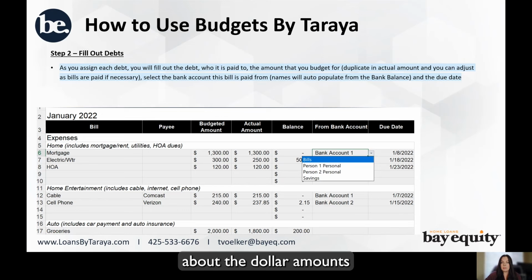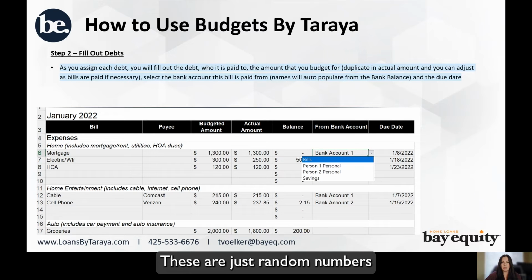Please don't worry about the dollar amounts listed on here. These are just random numbers that were plugged in. So if your budget looks a little different than this, it should. This is made up. So what we're going to be doing, we're going to fill out whether it's rent, mortgage. So in this line here, you're going to fill out what the bill is. You can fill out who it gets paid to each month. And for right now, for setting up the budget, in the budgeted amount and the actual amount columns, put the same amount, because at the end of the month, you can go back through and plug in what the actual amount ended up being. And then you're going to know, are you budgeting too much or not enough on your budget?